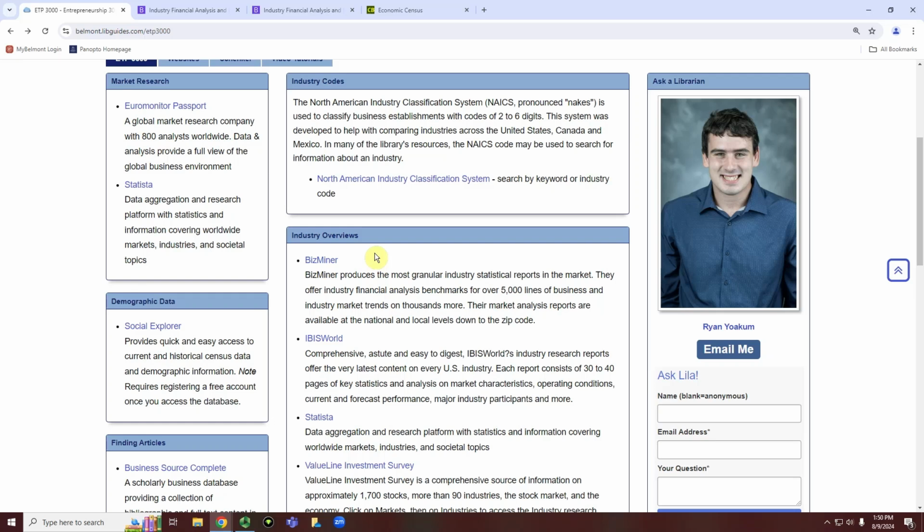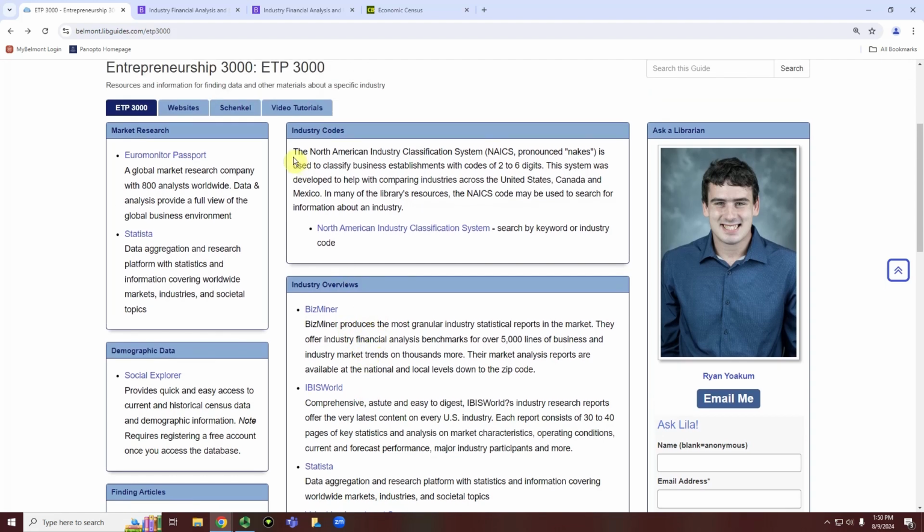For the Entrepreneurial Financial Management course. There are three main places you can go for this, either IBISWorld, BizMiner, or the Economic Census. I'm going to show off briefly each of those, but for IBISWorld and BizMiner, I would recommend going up to the Entrepreneurial 3000 guide and going to the video tutorials to get the guides on both more of IBISWorld and BizMiner. These will just be brief summaries today.